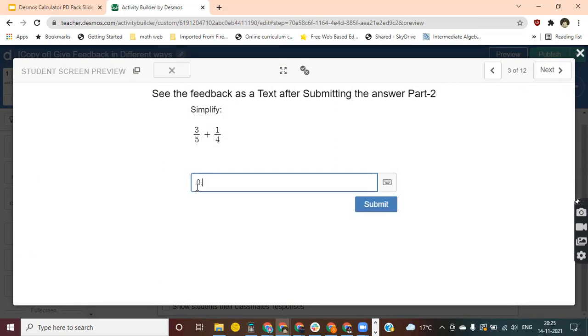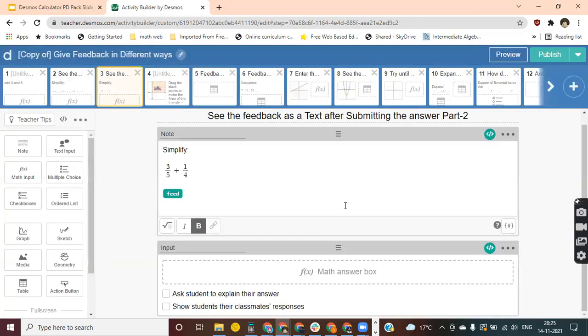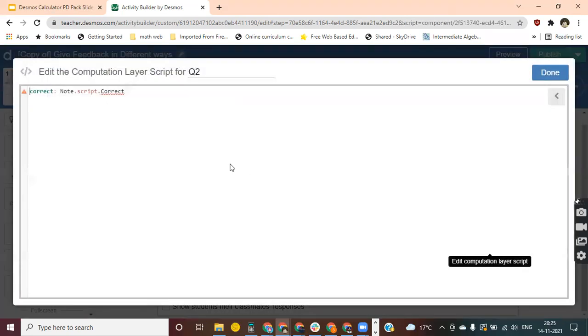Otherwise, students could have entered 0, because you need to consider all those flexibilities, all those ways students may enter the answers. Okay, so let me show you the code. Look at this. Input is the name. Let me just change it to Q2 just for you so that you can see this.